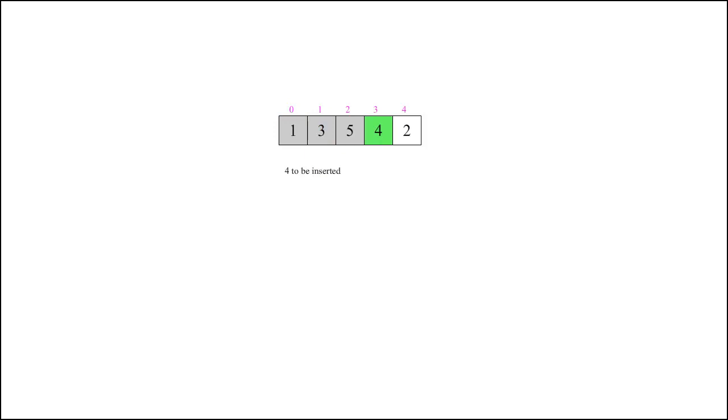So far, the first 3 values are sorted. The next value is 4. The value 4 is less than value 5, so 5 gets shifted to index 3. Next we compare 4 with 3. Value 4, which is in index 2, is greater than the value 3 in index 1, so value 4 stays in index 2. The last value to be inserted is at index 4.